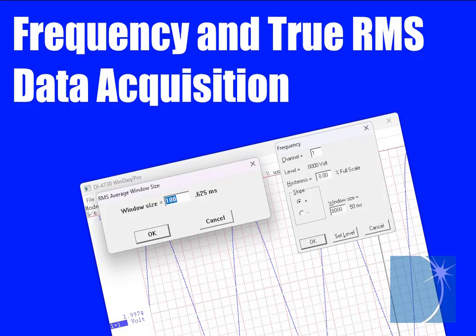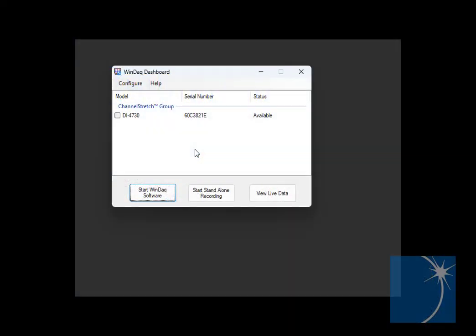In this video tutorial, we'll discuss the frequency and true RMS data acquisition methods available in WinDaq data acquisition software. In order to use the frequency or RMS acquisition methods, you'll need to be in expert mode.